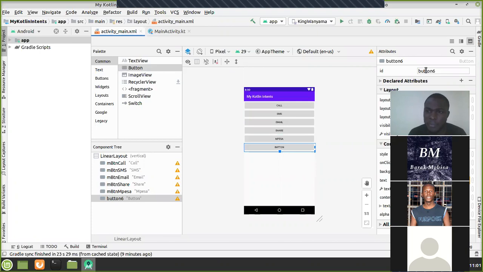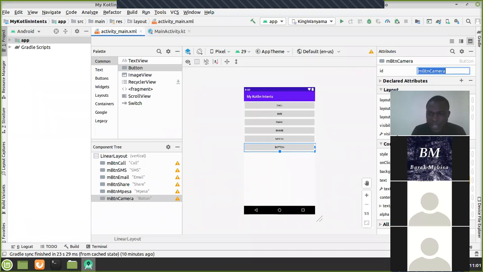So yeah, this is MBTN camera. Then the text is maybe say camera. Yeah, camera like that. Then also, because we are going to take a photo, maybe launch the phone camera and take a photo.